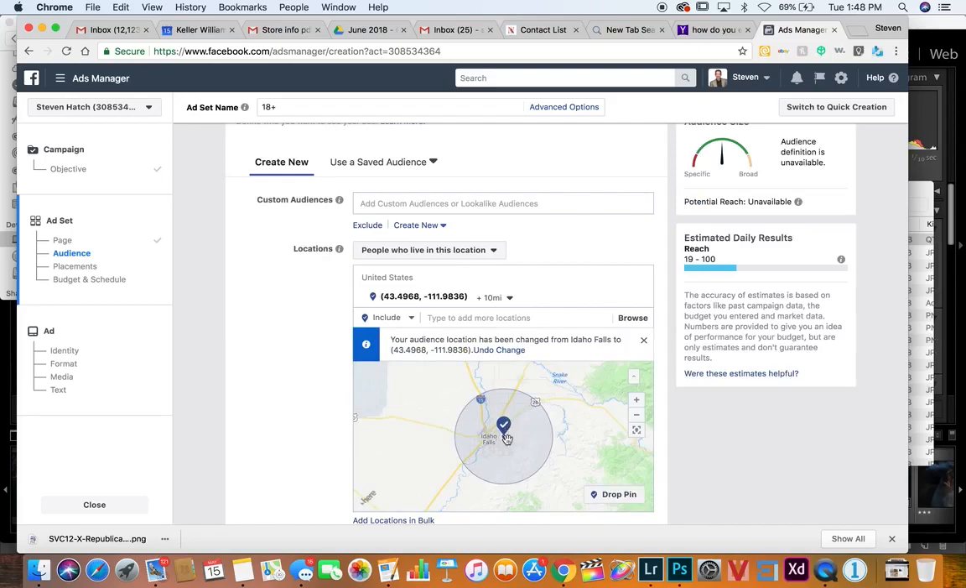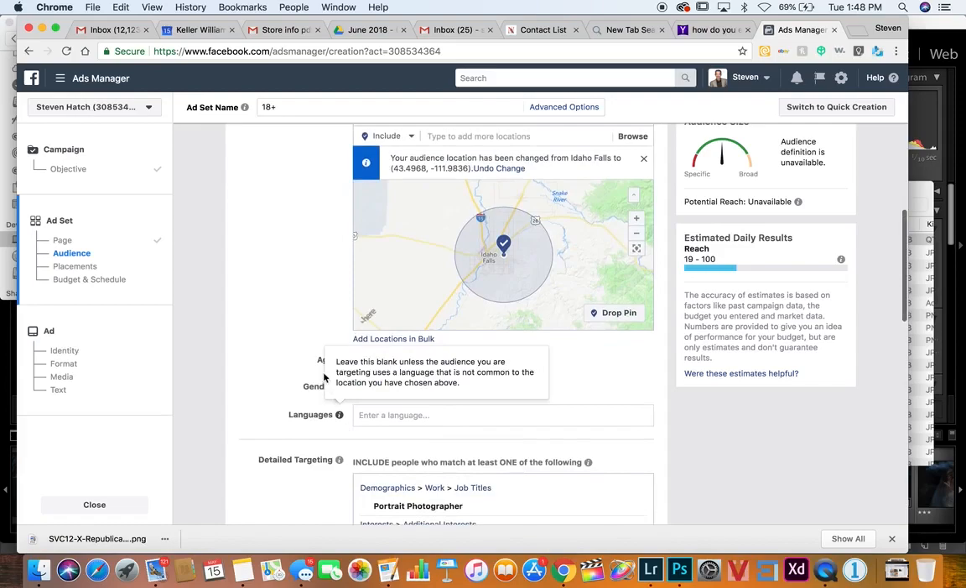So now I have my pin placed at my location, and I'm going to take a 10-mile radius from that location because that's where the majority of my business comes and where I really want to focus my marketing to. So I can really attack a geographic area that is really narrowed down to who my customer is and who is most likely going to come and visit me at my store. Okay, so now I have my location selected.